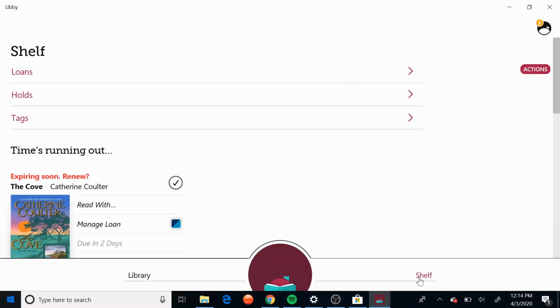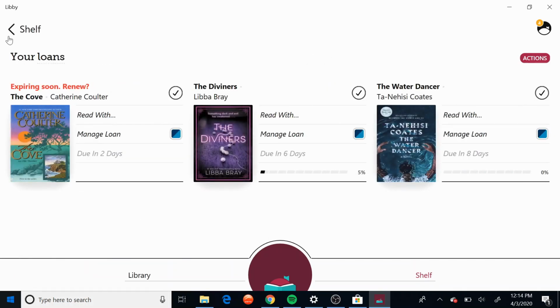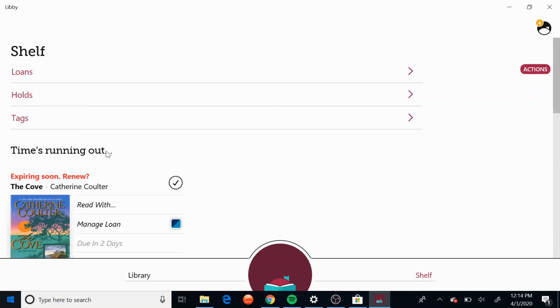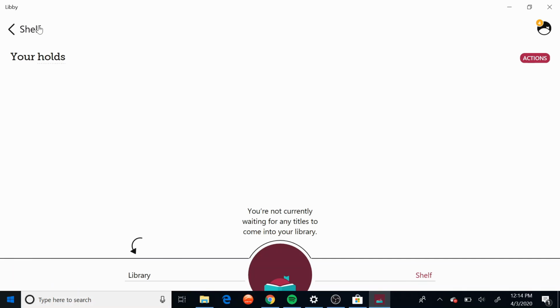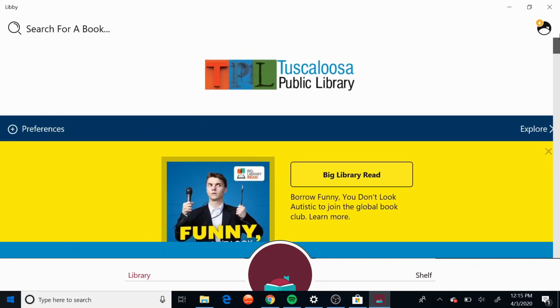All right, right here we have our bookshelf. So everything you have checked out will appear here. All your holds will appear here. And if you want to get back to that home screen so you could check out some more, you would just click library. And there you go.